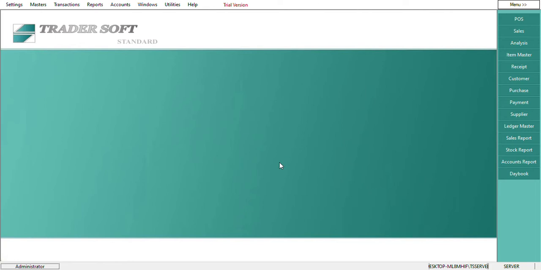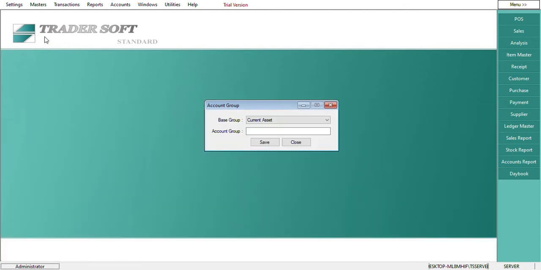As you know, for all ledgers under any account groups, the software automatically provides common accounting groups. If you need to create one additional account group, then click on Masters and click on the Account Group button. In the account group window, provide a base group like current asset, current liability. These are the base groups provided by the software: current asset, current liability, direct expense, direct income, fixed asset, indirect expense, indirect income, long term liability.